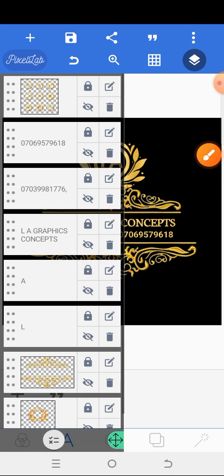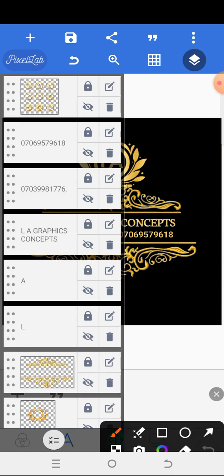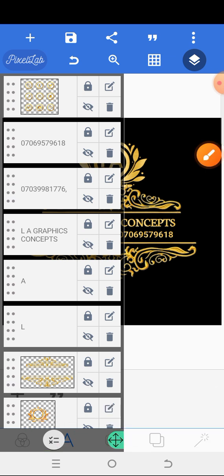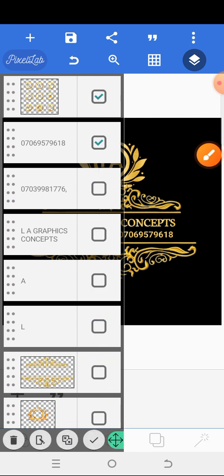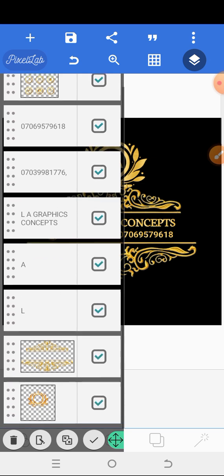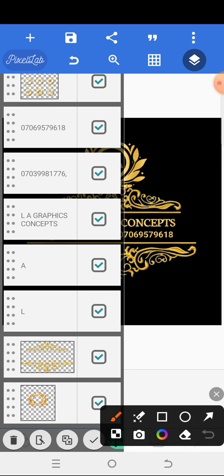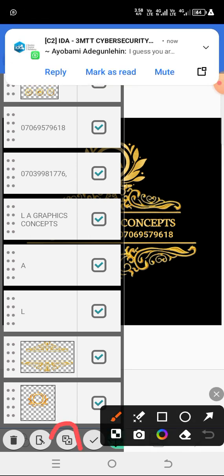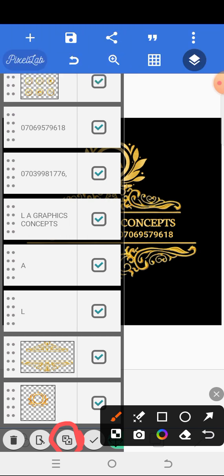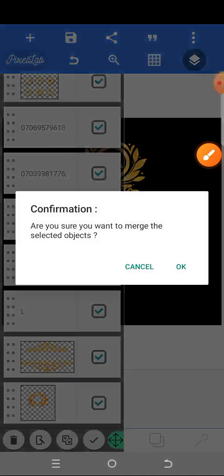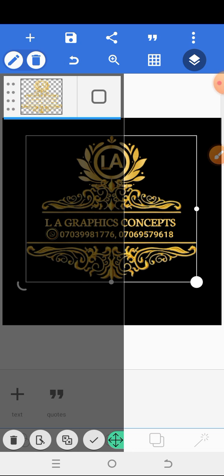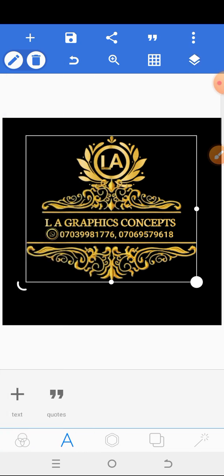Okay, and press this one, so it will allow you to select everything at once. So how do you now match? You press this third icon here, the third icon that I circled there. You press it, it will now ask you, are you sure you want to match? You press OK. So you can now see that everything has been converted to a single image.